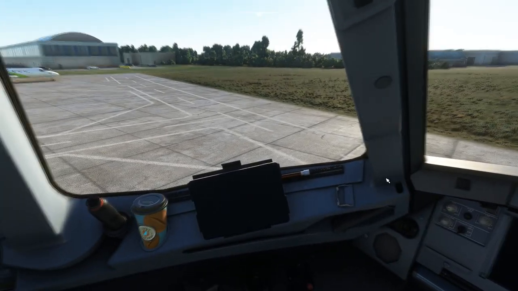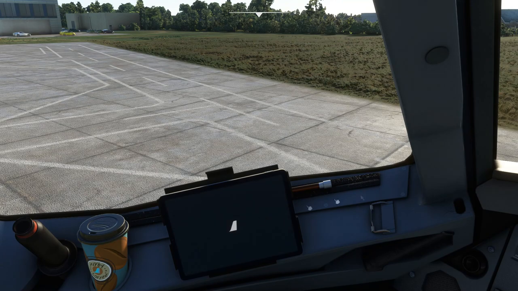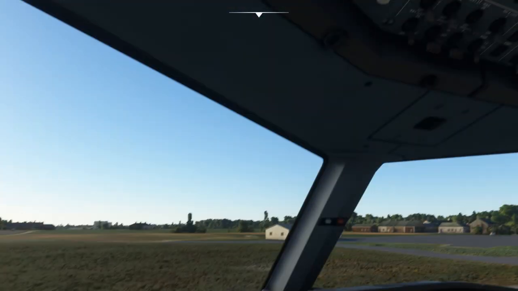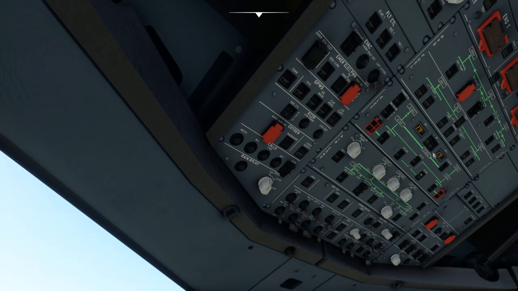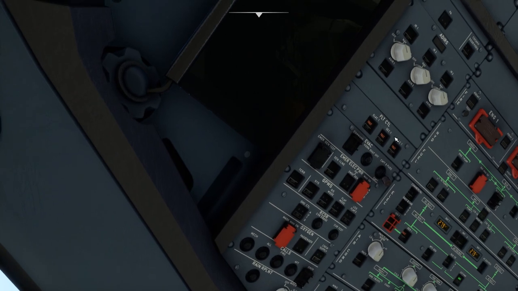So we've got a battery powered tablet, so we fire up the tablet by clicking on that. We will now come up here, go on to battery power, which has not got a lot of power, so it will give us bleeps. There we go.